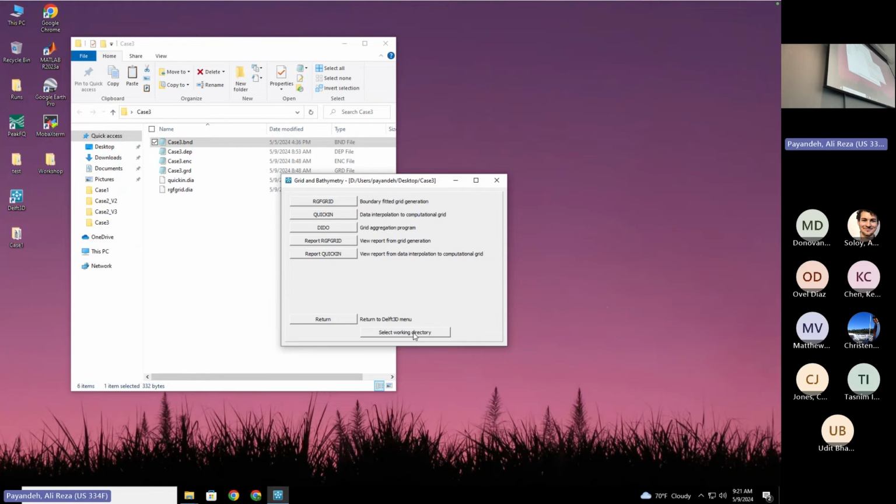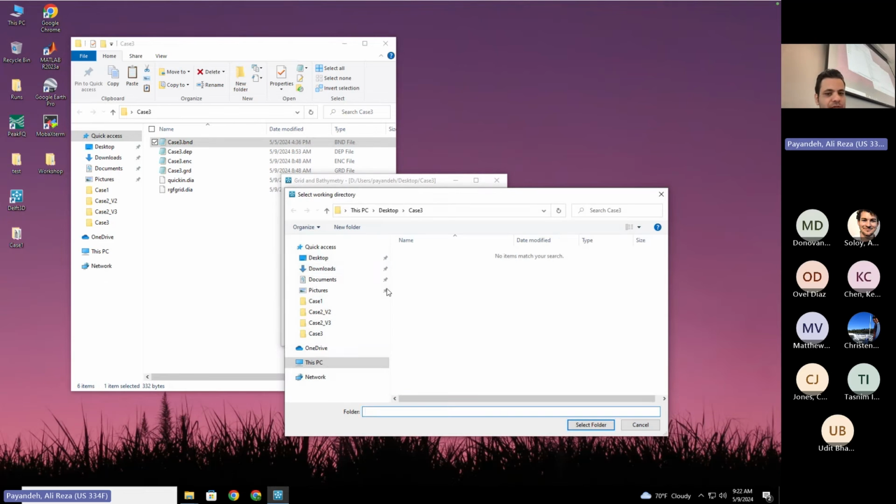Yeah, that's right. So it's a very good point. Actually, instead of dragging your open boundary, you can give the coordinates of your boundaries. But for now, let's change the working directory to case 3. The case 3 folder that you downloaded, not the one that we were working on right now. And I'm going to show you everything there.